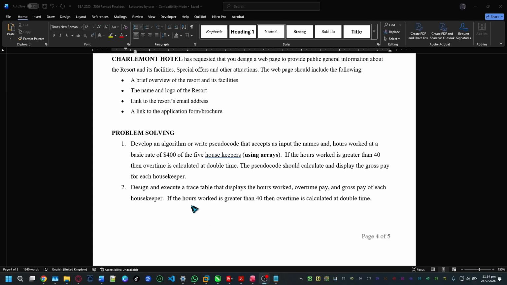So we should design and execute a trace table that displays the hours worked, overtime pay, and gross pay of each housekeeper if the hours worked is greater than, and overtime is calculated at double. Okay, so that we are going to do.